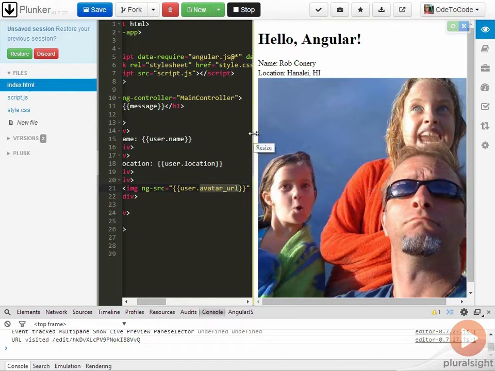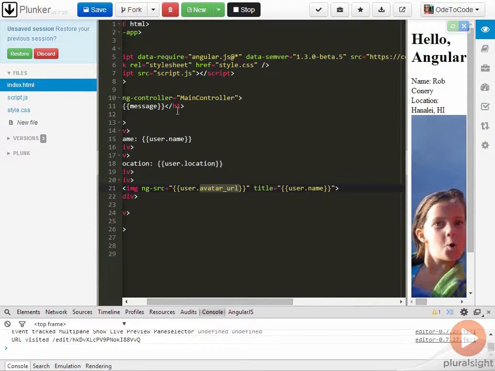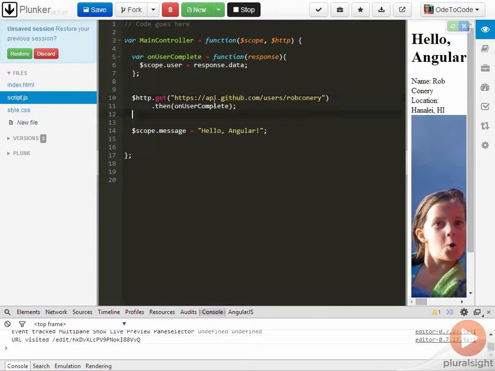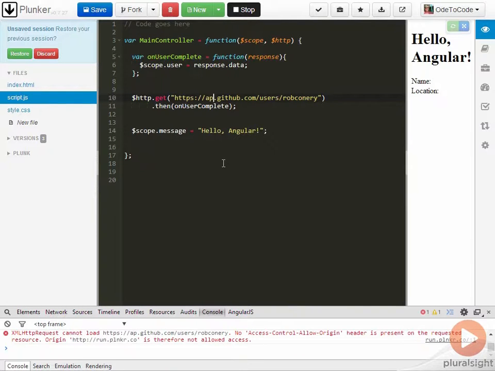So let me show you one more thing about the HTTP service. What would happen if the server was down, or let's say I just had a typo in the URL that I was trying to get to? Well, that will create an error in the console. I can see that that URL, ap.github.com, couldn't load for whatever reason. And of course, my preview screen goes blank because now I don't have a user attached to scope. There's no data available.